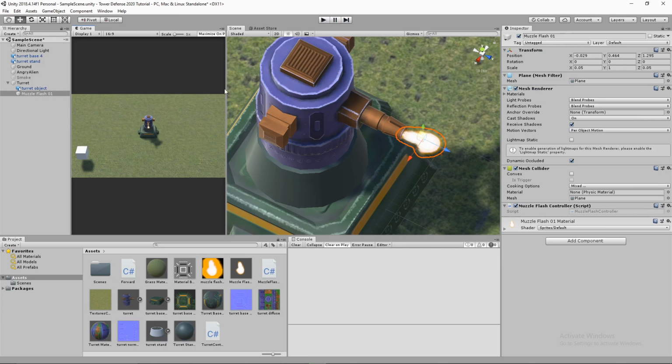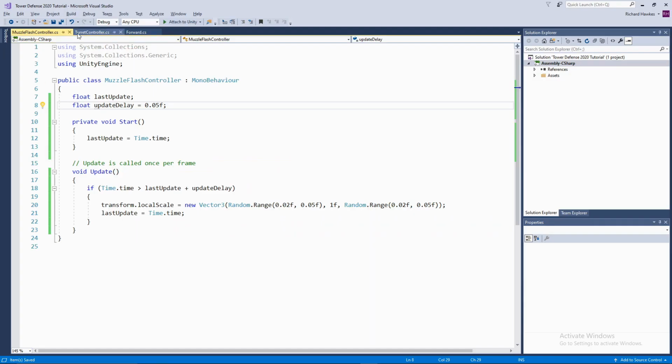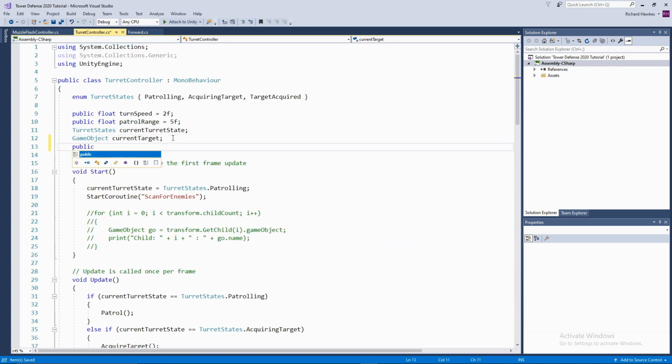Obviously it's always staying on as well. So let's fix that right now. What we'll do in our turret controller is add a new object. It's going to be a public GameObject, muzzleFlash.